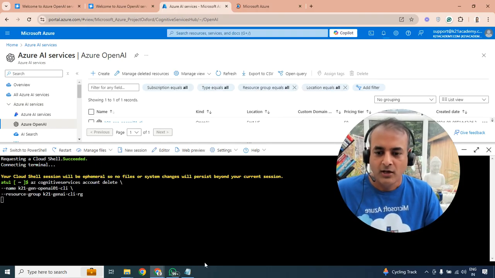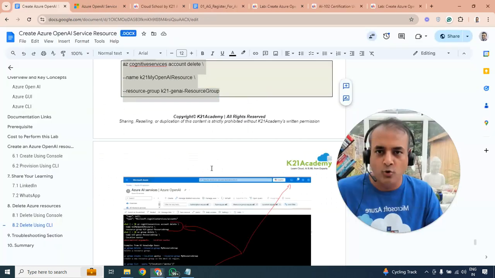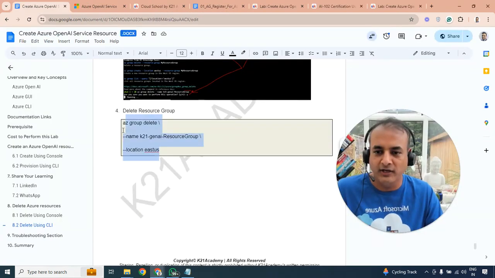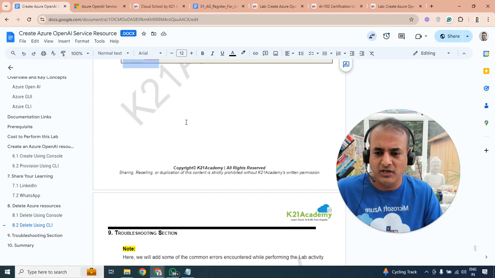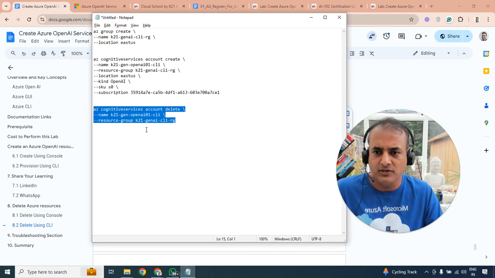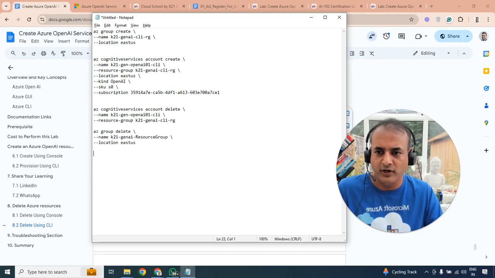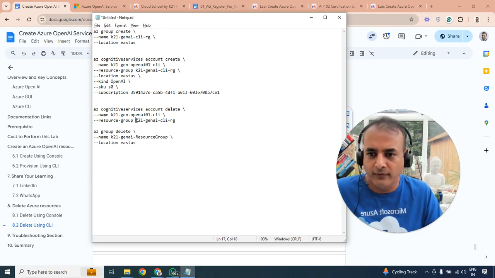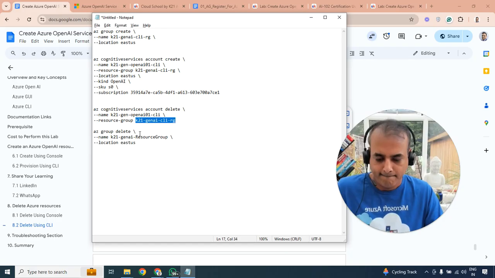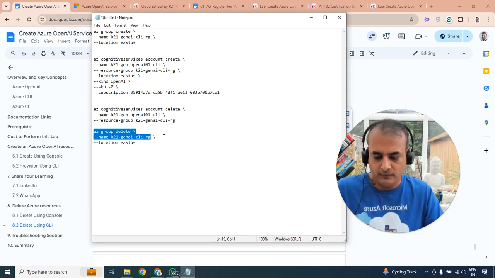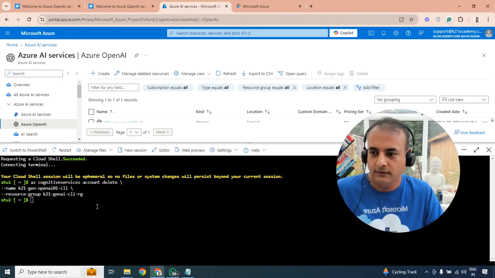We'll refresh it here. Once that's done, there's one more thing: I also need to delete the resource key name. I don't think you need to give the location. I'm not sure if I really need to give the location, but I'll double check. My resource group name was this. Let's see if I can get away without giving the resource location.